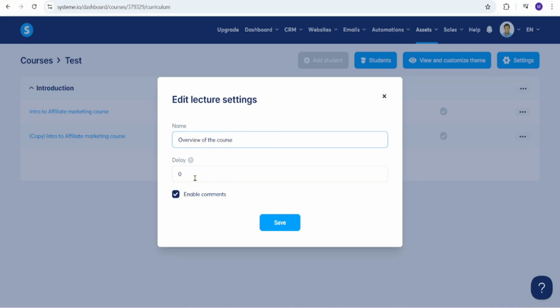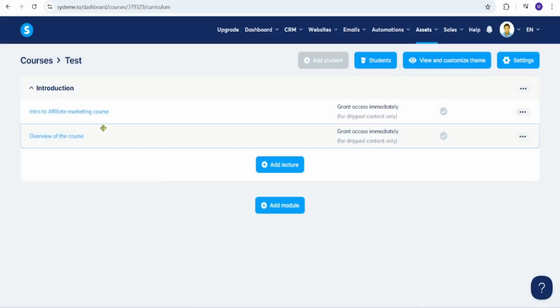Now what is the delay? Delay is normally 0, and enable comments. So I'll click on save. Now over here you have created the second lecture under the first module, which is the introduction module. So this is how you create the module, and under the module you have to create your lectures.